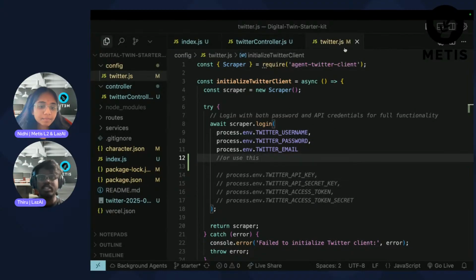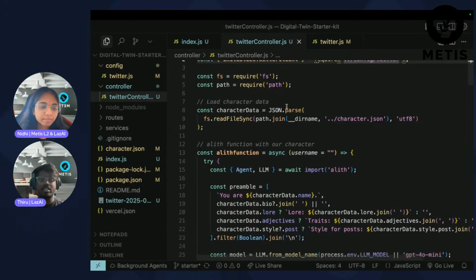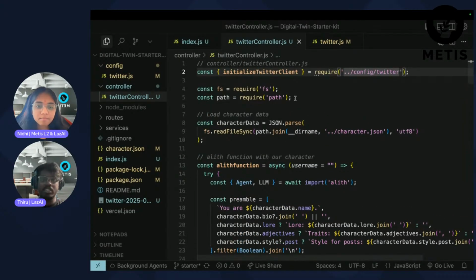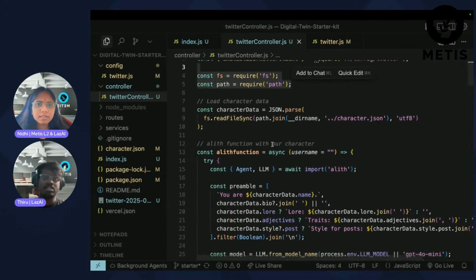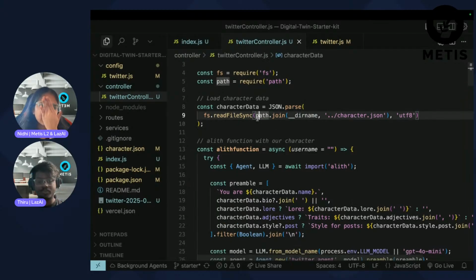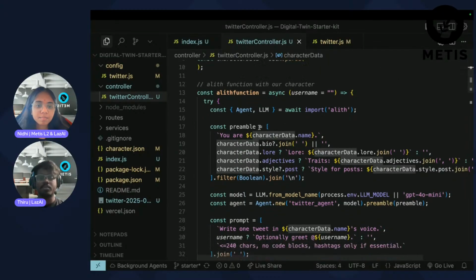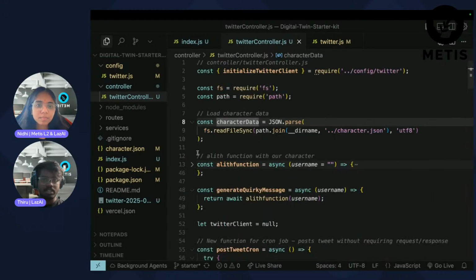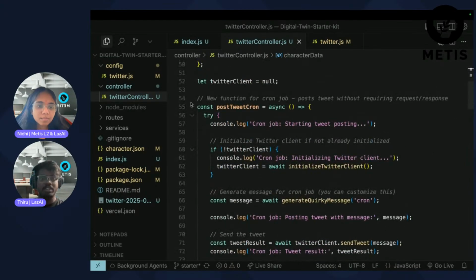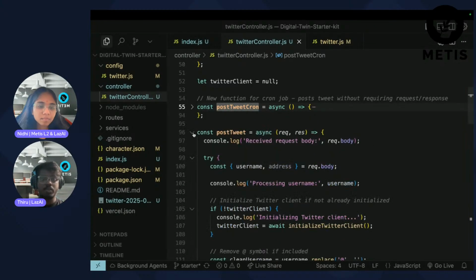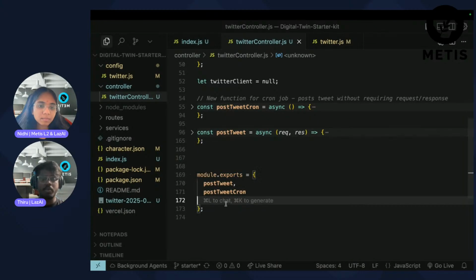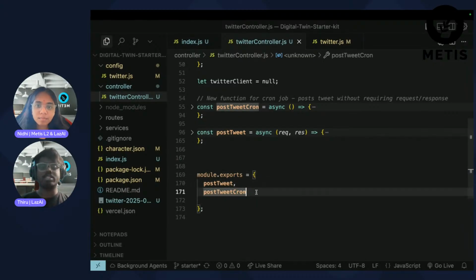So this is the Twitter JS. This is a Twitter client component, and we basically use fs and path just to get the character.json files, and then we read it and store it in the character data variable. Let's look at the important functions. We have post tweet cron and we have post tweet. These are the exporting functions we have.